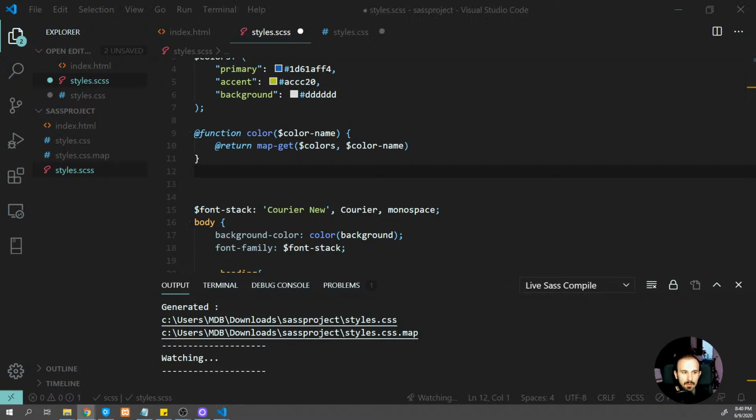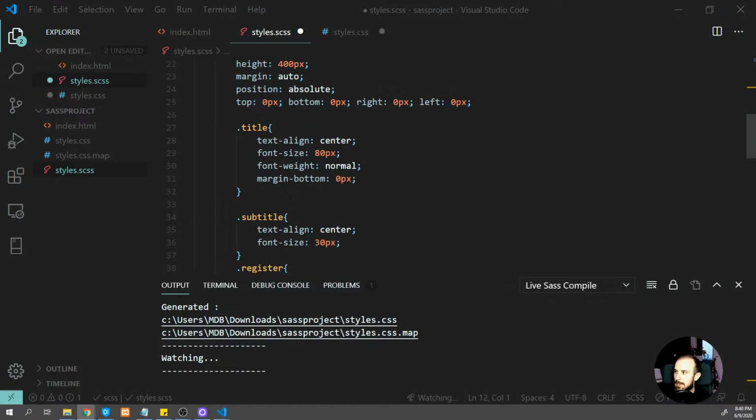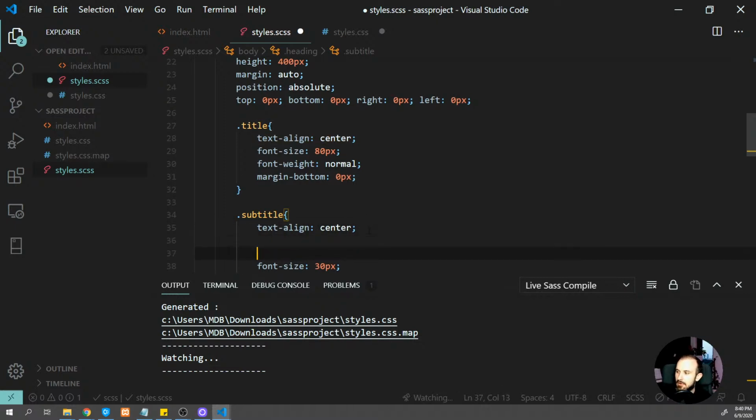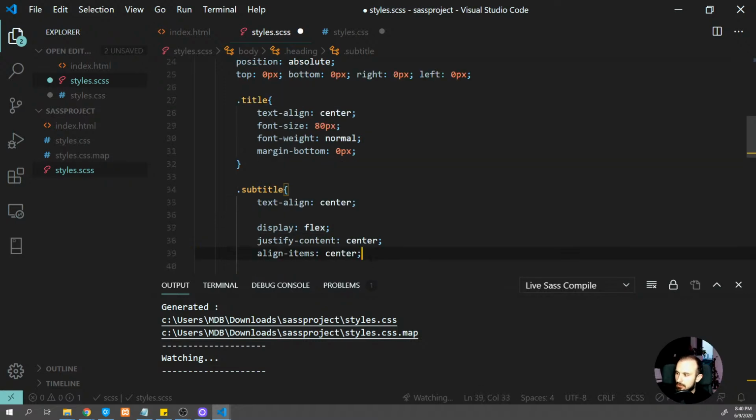Okay, now talking about functions, we also have to mention mixins, which are some sort of functions as well. Let me give you an example that's going to be easier. Very often, when we try to center something, like this subtitle, text align. I didn't do it here, but I just did text align. But very often, in order to align something, we do it like that.